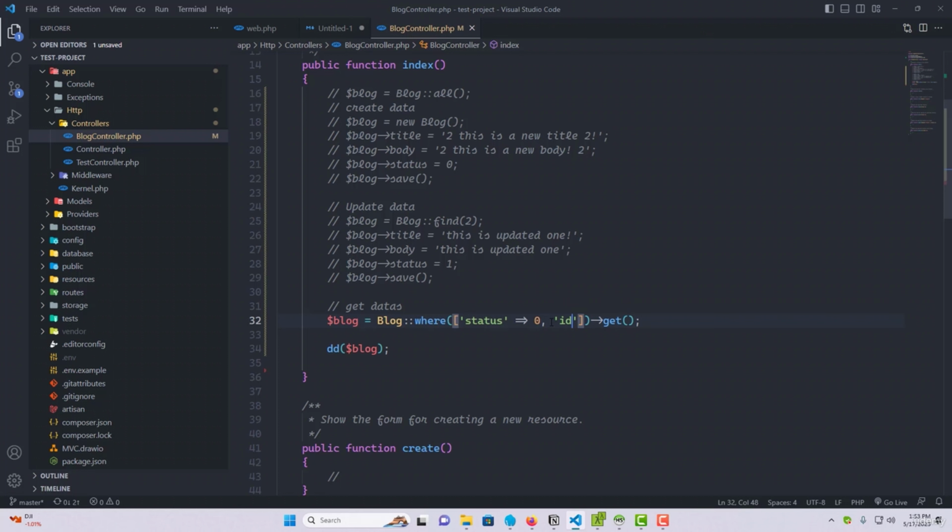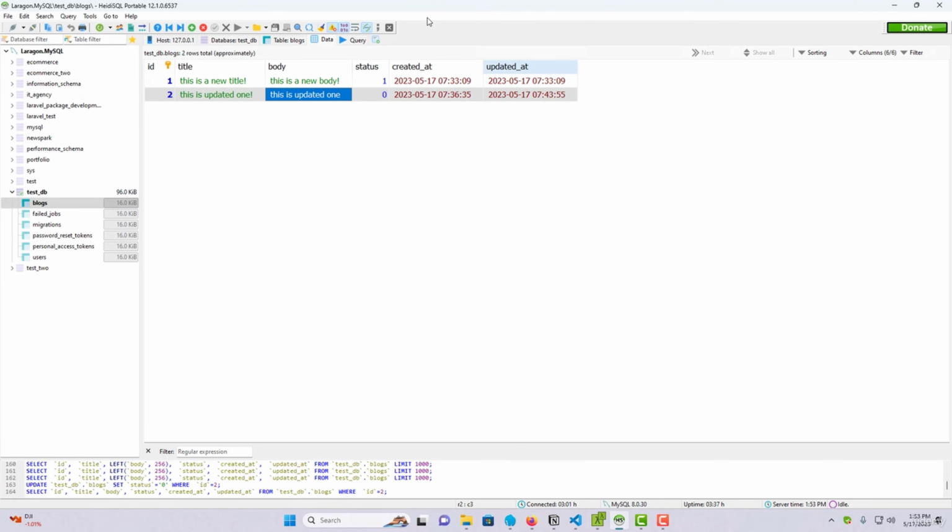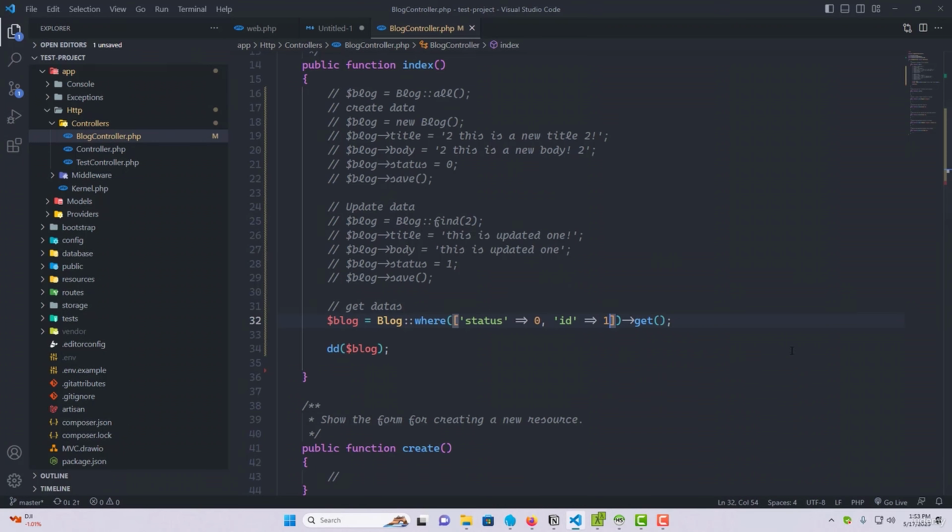Let's say the ID of the row has to be 1. Now if I refresh this page, as you can see, we're getting item 0. We don't have any row here. Why? Because we don't have any data like this. The condition isn't being fulfilled. Look here, our status is 0 for this row, but the ID is 2. What we are trying to say is that the status has to be 0 and the ID has to be 1. In that case, it will get the data, otherwise it won't.